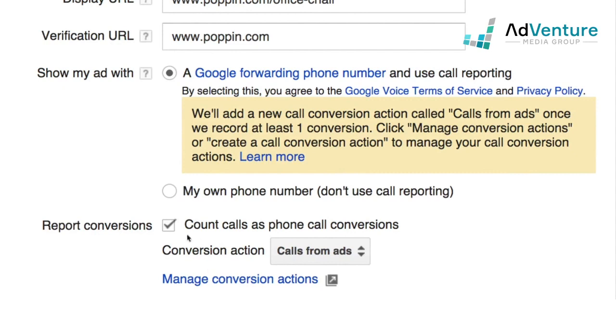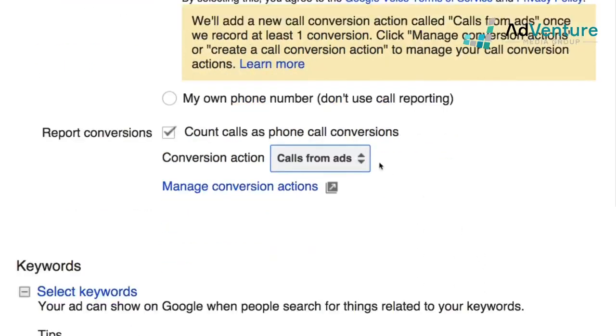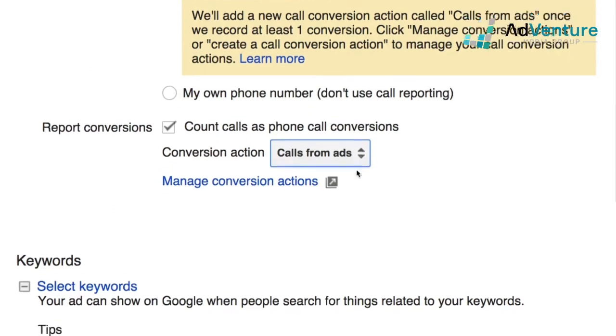And report conversions, you want to keep that selected, count calls as phone call conversions. And over here, we only have one conversion action available, calls from ads, but we could create new conversion actions and have it labeled separately. But for now, we'll just call it calls from ads, which is fine.